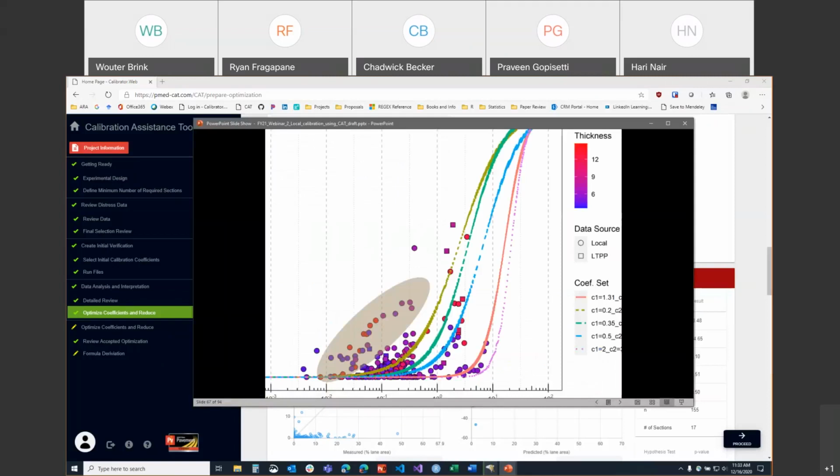All right, here's a different question for you, Wooder. How frequently do you recommend to do the recalibration or update the calibration coefficient?